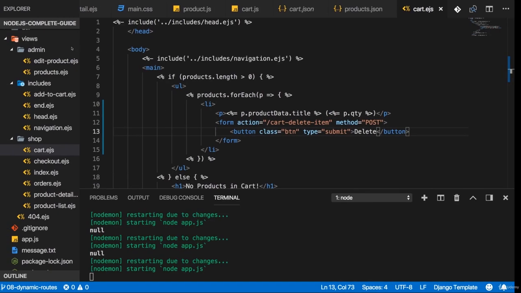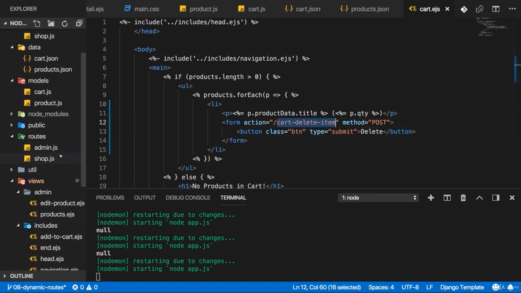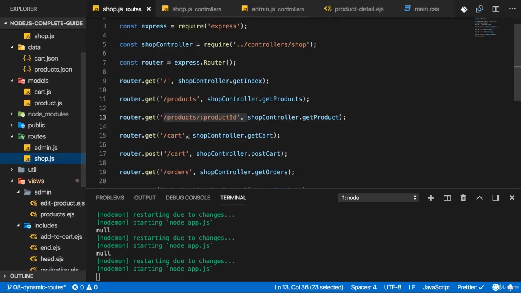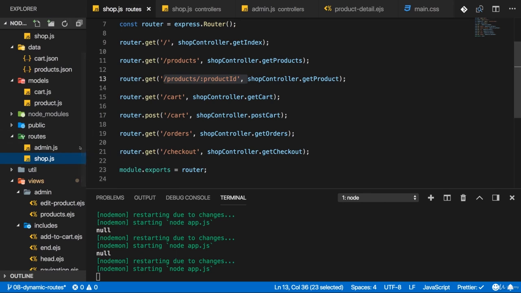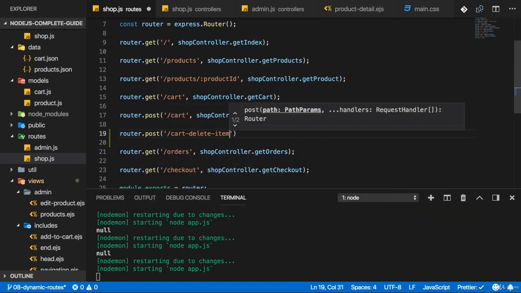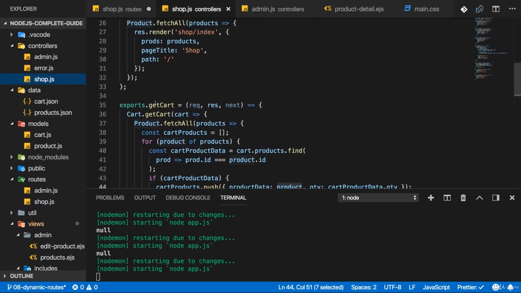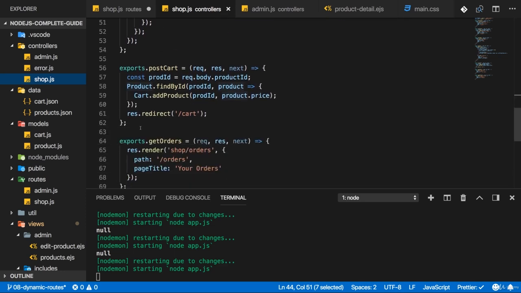So cart delete item is a route we now need to add, and therefore let's go to routes here in shop.js, because of course this is a customer action. Our customers will manage their cart. And there below the cart, I'll add a router post method, cart delete item. Now we need a fitting action in the controller, so in the shop controller here. And there I got get cart and post cart.